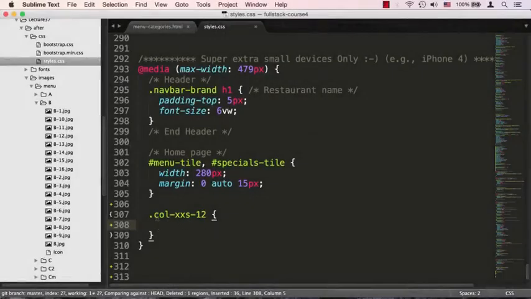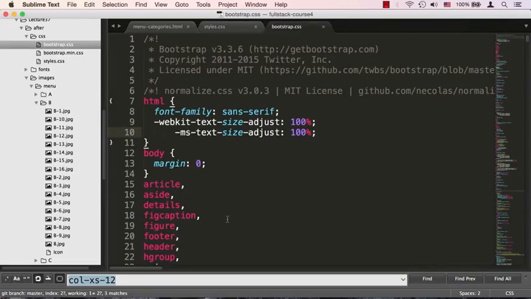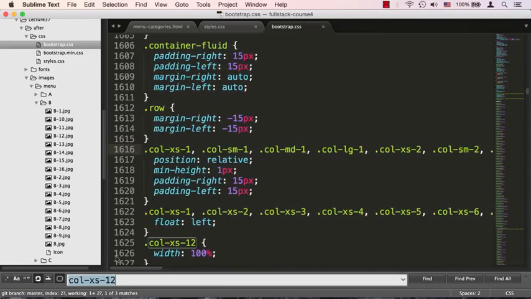Okay, so how do we do this? How do we define this column-xxs-12? Well, one good trick here is to look in Bootstrap and see how it defines column-xs-12, because really it's exactly the same thing as ours, except we are sitting in a different media query than the xs-12. So let's copy this, and we'll modify it in a minute. Let's open up Bootstrap, and let's search for column-xs-12, and there it is. We found this. Let's see what the styles are for that. And here are the styles.